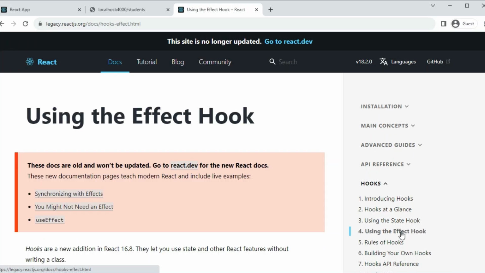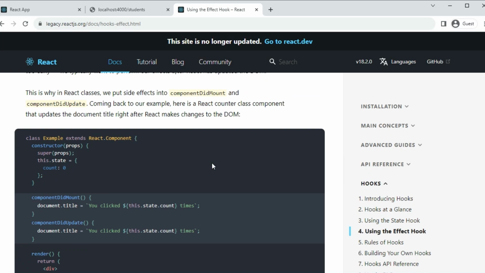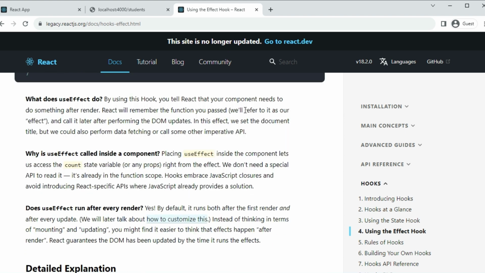Let's see what is the use of the effect hook. By using this hook, after rendering, if our component needs to do something, we can do it inside the useEffect, right? React will remember the function you passed, and it will be called after performing the DOM updation, that is rendering, okay. Whenever the updation is done in the browser DOM, that time useEffect will be called for whichever functions we have specified. For that we have to use state.